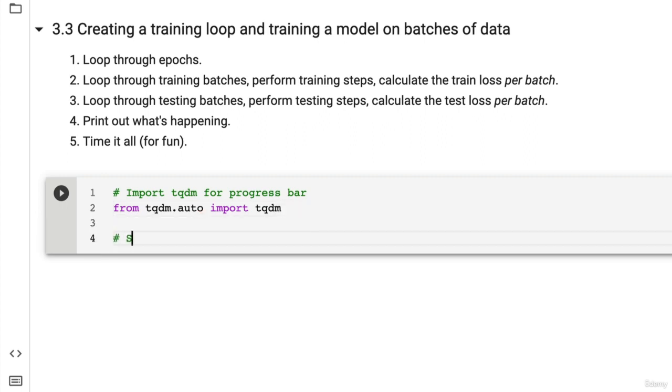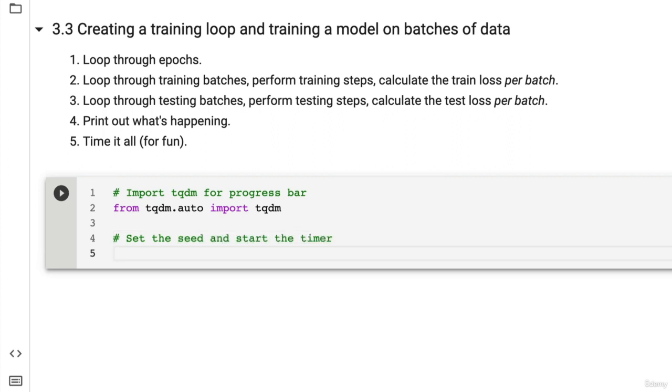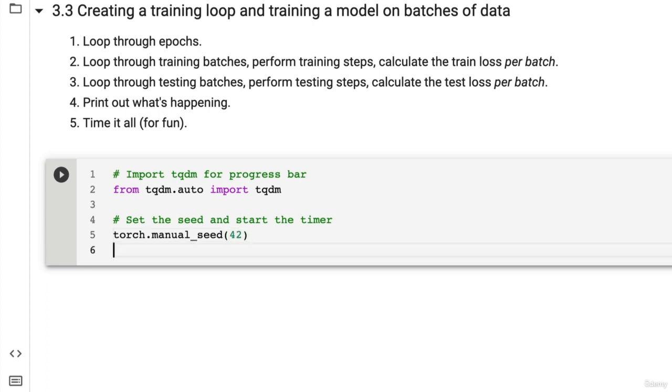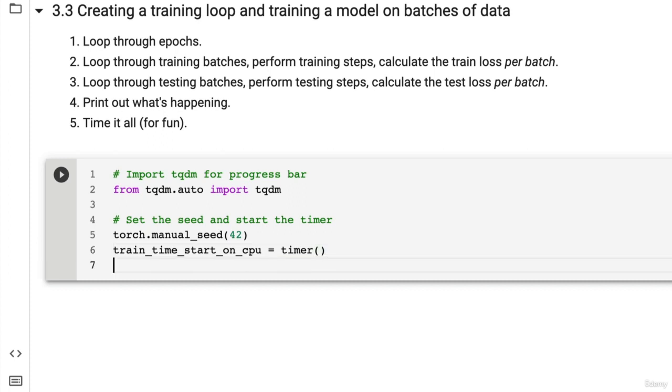So now let's set the seed and start the timer. We want to write all of our training loop in this single cell here. And then once we run this cell, we want the timer to start so that we can time how long the entire cell takes to run. So we'll go train time start on CPU equals, we set up our timer before.